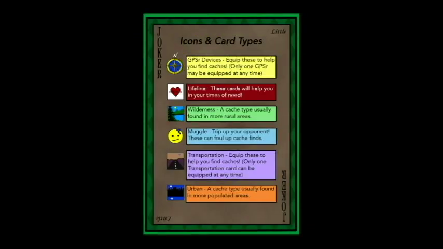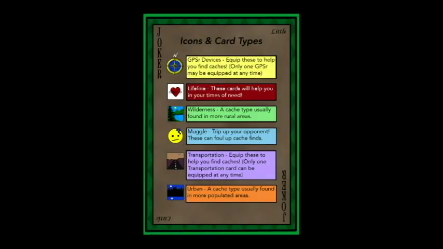Lifelines are your savior cards. These are the cards that help you fight off muggle cards. You may play a lifeline to save yourself anytime, and you may also play a lifeline to save another player if you so wish. Wilderness is one of the 2 types of caches that you can find. Watch, because some types of GPSs and transportation work better with wilderness than they do other cache types.